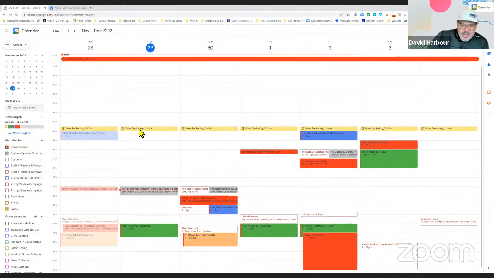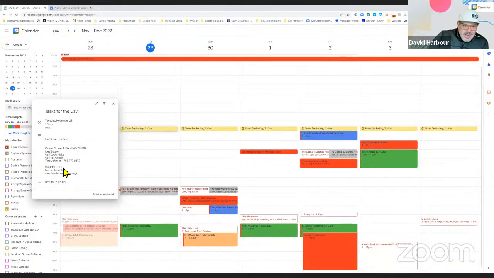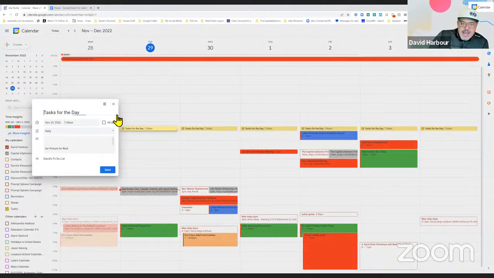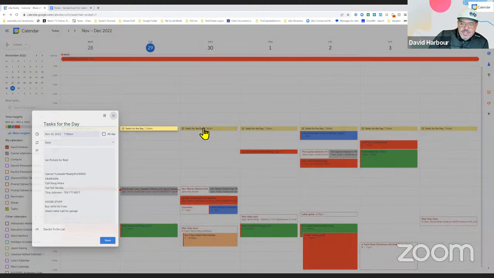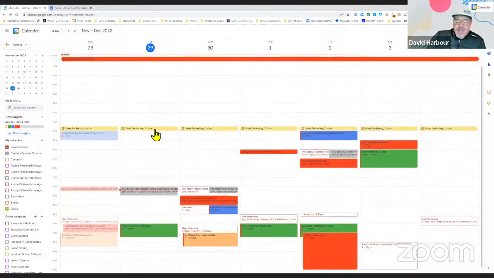So that's the first thing that I look at. And I say, oh, I've got to do this. I've got to do this. And then I can change it. I can add to it. And if I haven't done it, it'll push it to the next day and the next day until I actually make any type of amendment or changes on that task field.